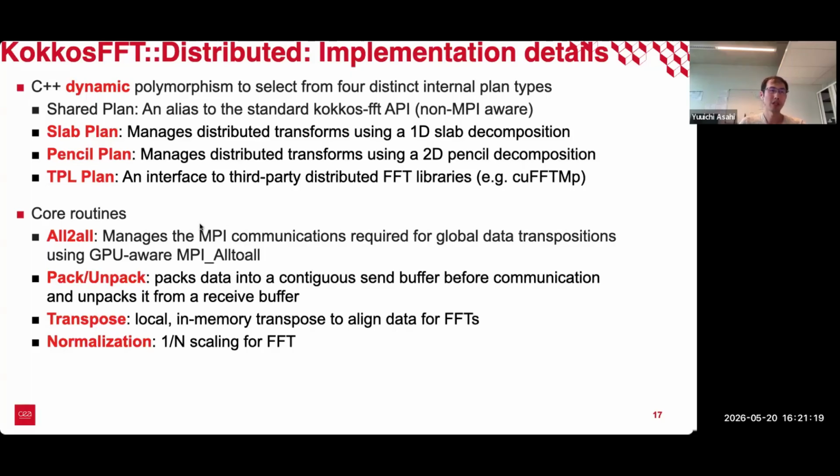From the viewpoint of routines, we have the all-to-all routine, which basically wraps the MPI communicator for global data transposition, most likely using the GPU-aware MPI all-to-all, or it can be the vendor collective APIs. Pack and unpack is a unique procedure for the distributed FFT, because we need to pack and unpack the data to get ready for the all-to-all communications. And transpose is more like a local transpose to align data for FFTs. Then we also have the normalization, but it's pretty optional. If you don't need it, you can of course do that manually.